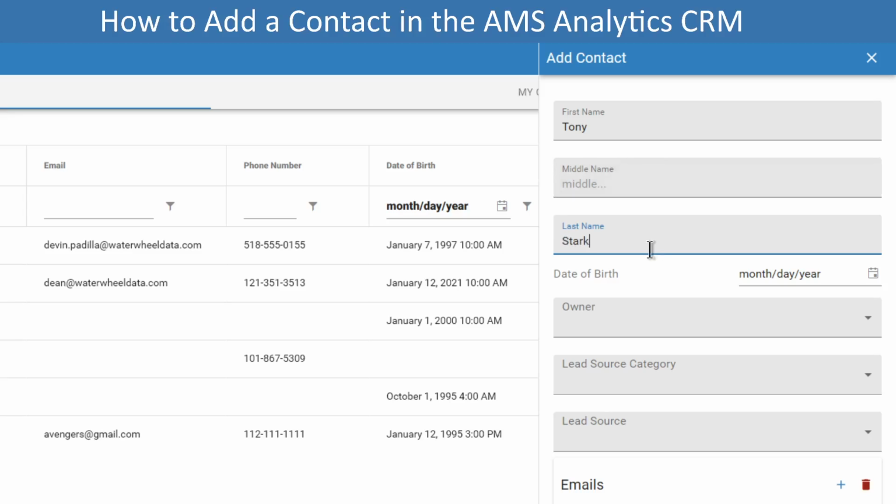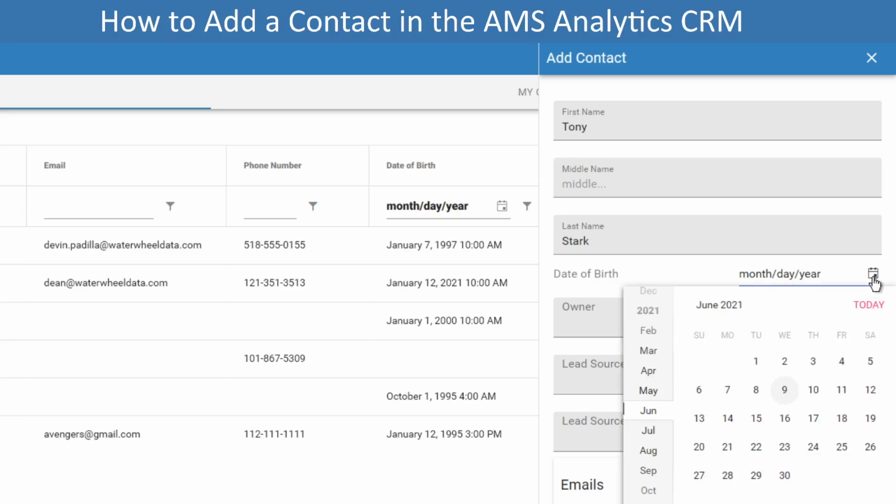So I'm going to type in Tony Stark. He's fallen on hard times. He needs to come in and get a loan. So, entering date of birth. This is just important information to make sure they're of age to buy a car.